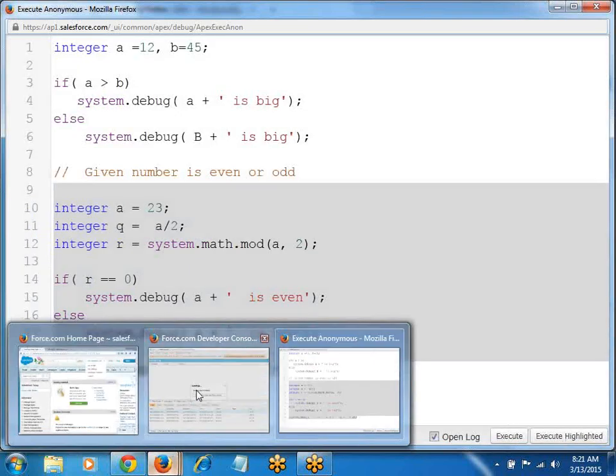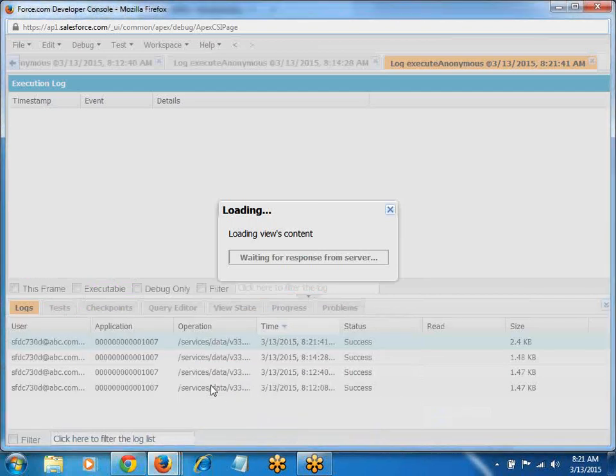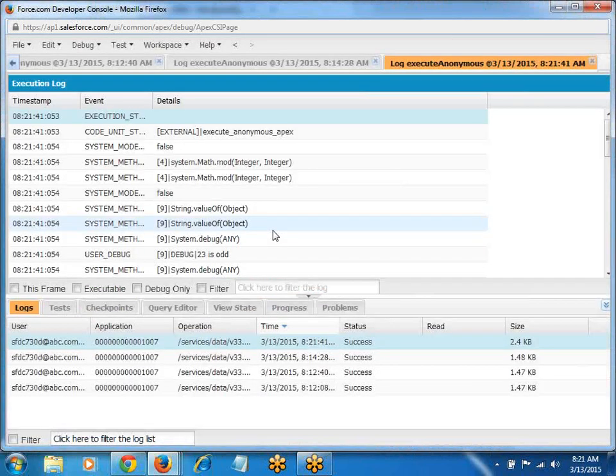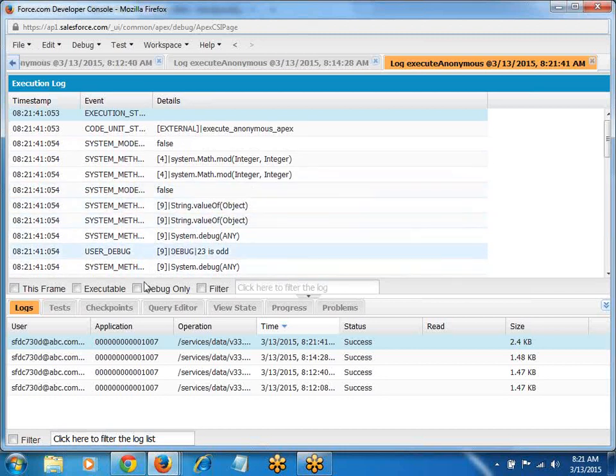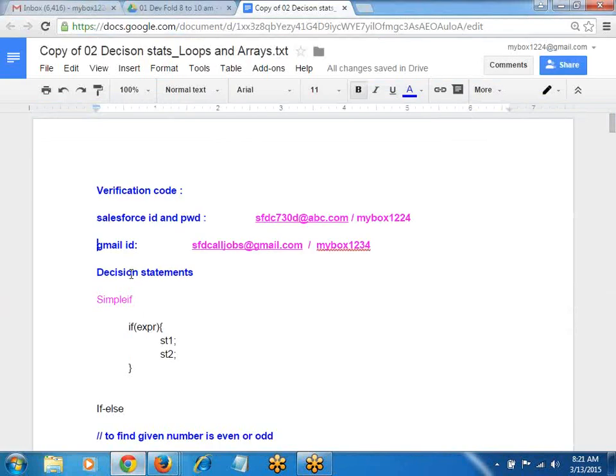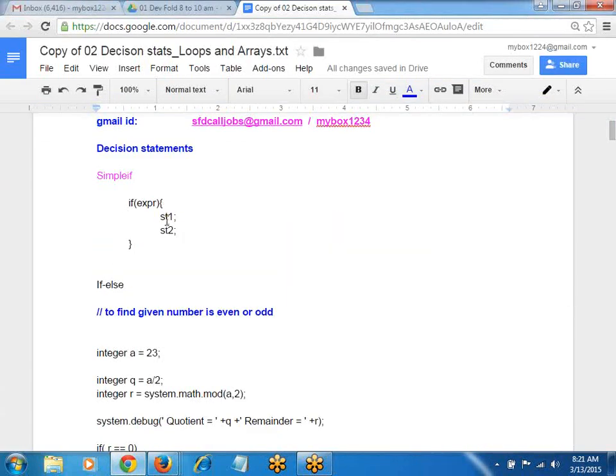You get the code window here, and the debug window. I didn't install any editors or software in my system. We are directly connecting to the browser over HTTPS. Through the browser, I am writing the program on the Salesforce side. In the debug, I will get the output: 23 is r equal to 1, q equal to 11. Fine. That is the decision statement, simple if statement.